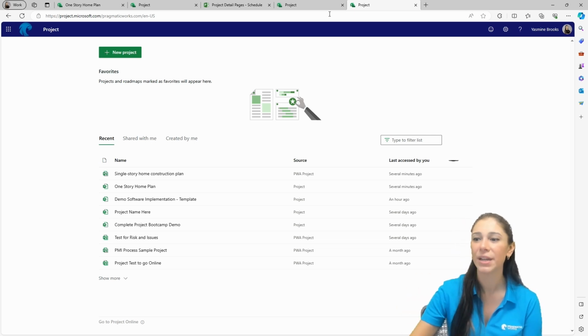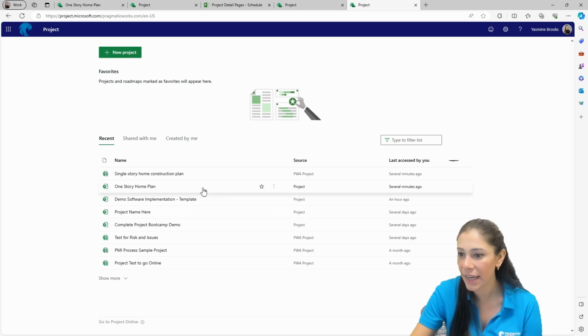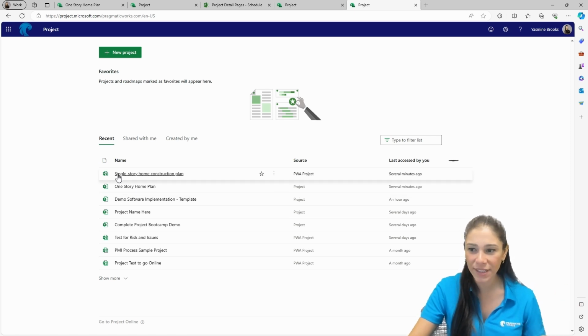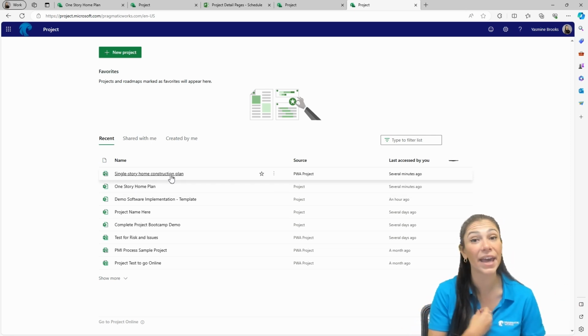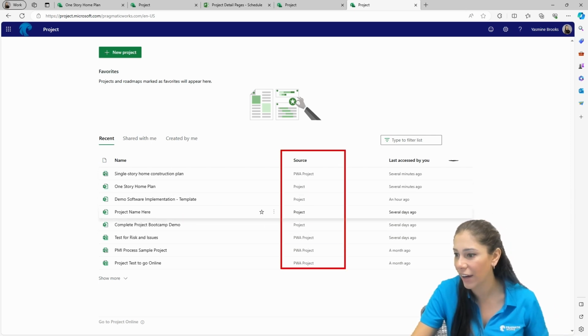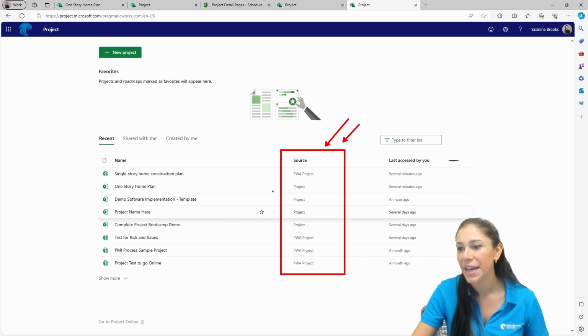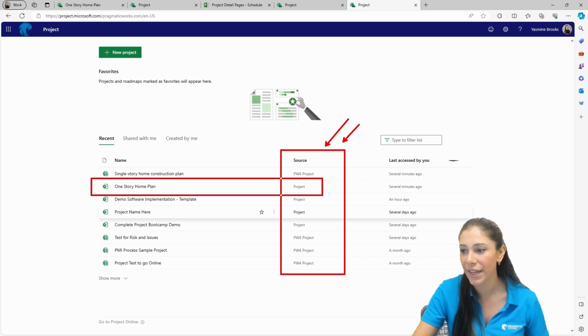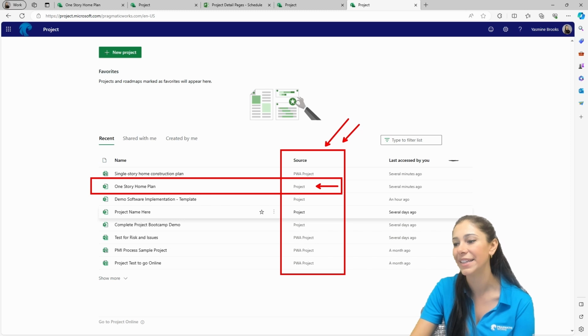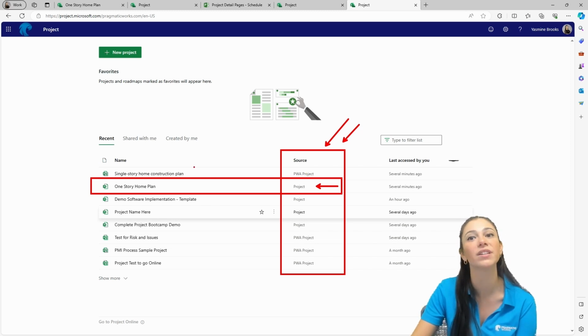So here on Project for the Web, I'm going to open a project called One Story Home Plan, which is the same one as I had before. Notice that the single-story home construction plan that I have updated and published to my PWA or Project Web App or Project Online shows over here in this hub. But notice that you have a source area that's telling you where this project is coming from. If the project is available on Project for the Web, it's going to just show project. If this project is coming from Project Web App, you're going to see this PWA project name right there. So that's how I'm going to be able to tell the difference between the two of them.